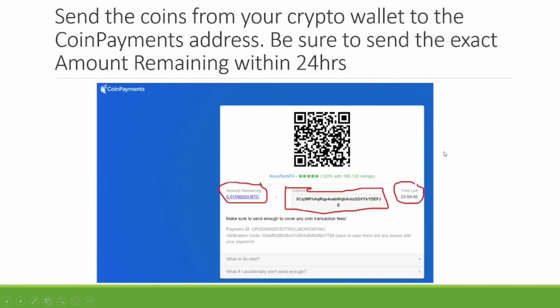And once you do that, you press send, and once the coins are sent from your crypto wallet to coin payments, after some time, once the payment hits coin payments, this page will turn to paid. I don't have a screenshot of that, but if you just keep this page open on your browser, once coin payments receives the Bitcoins, it will say paid.